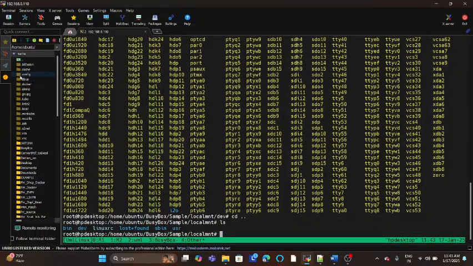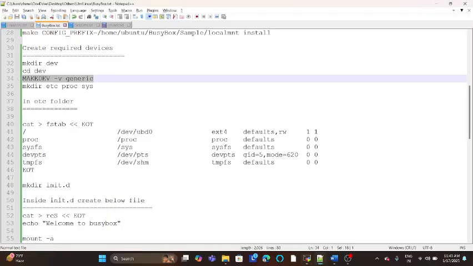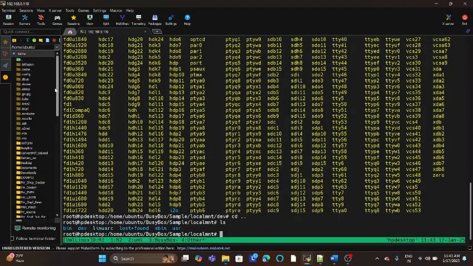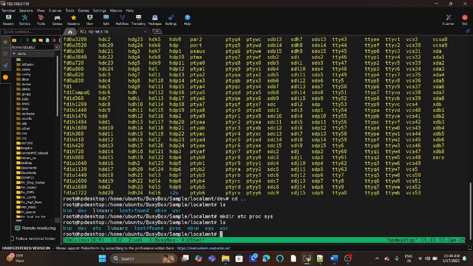Then come out of this, and in this folder you need to create etc, proc and sys. These are all to get the kernel parameters, etc to have the bootloader path, mounting path, everything. So come here. You see here you don't have etc, proc and sys. Just create these folders.